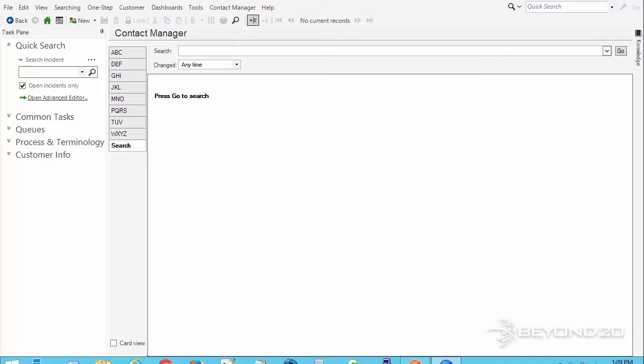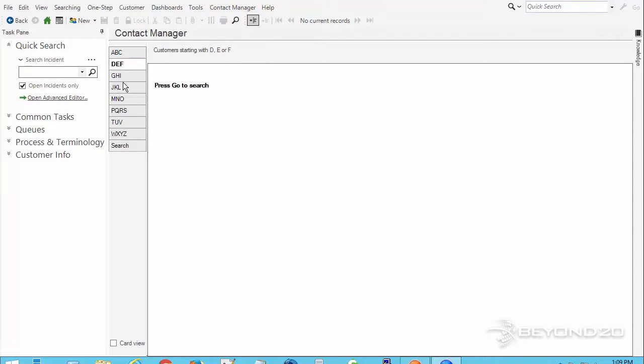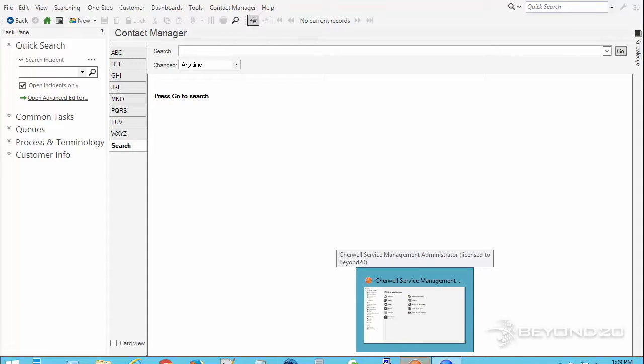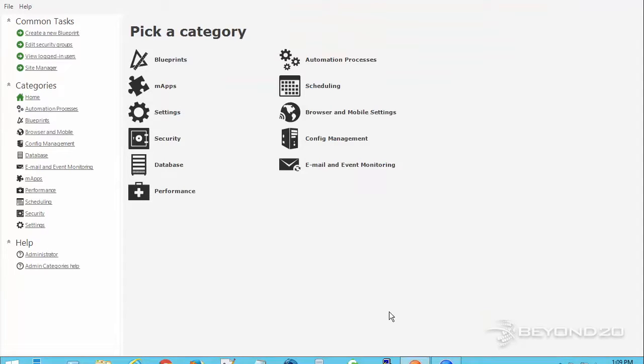As you can see, I am inside of the Client tool in the Contact Manager portion, and I have deleted all the users from this table so that we can get a better visual of what's going on during the import. But to start this process, we're going to left click on the Admin tool.